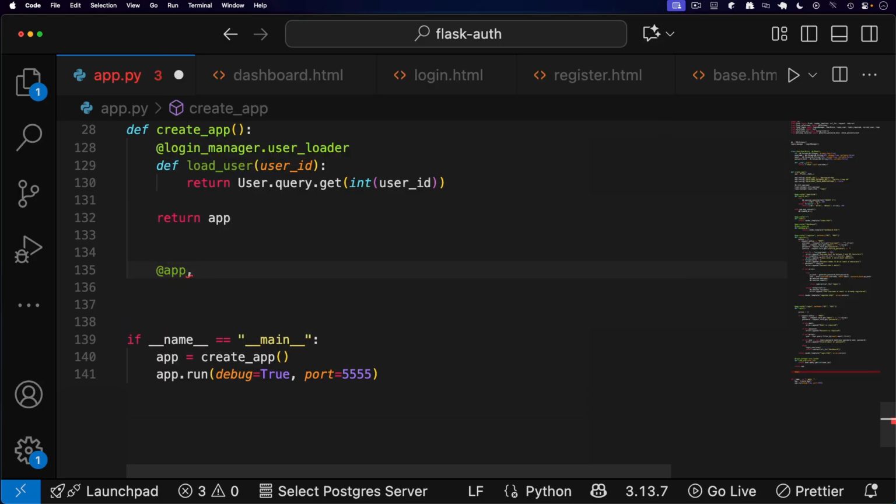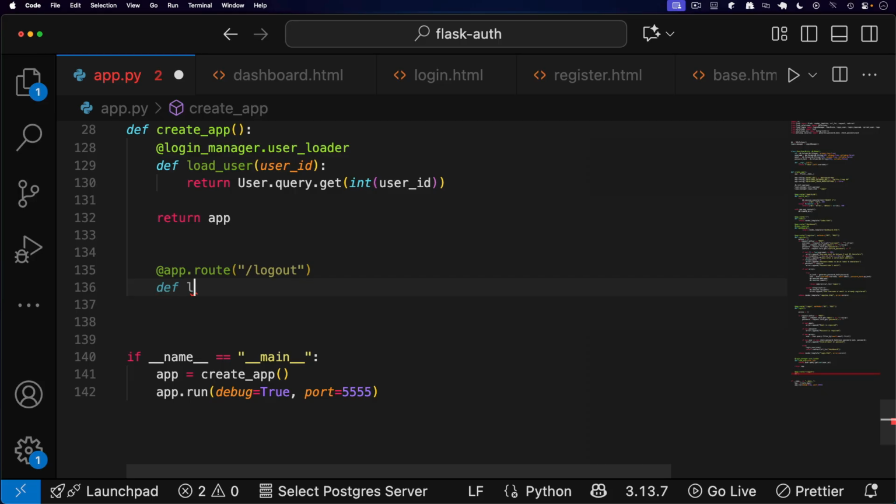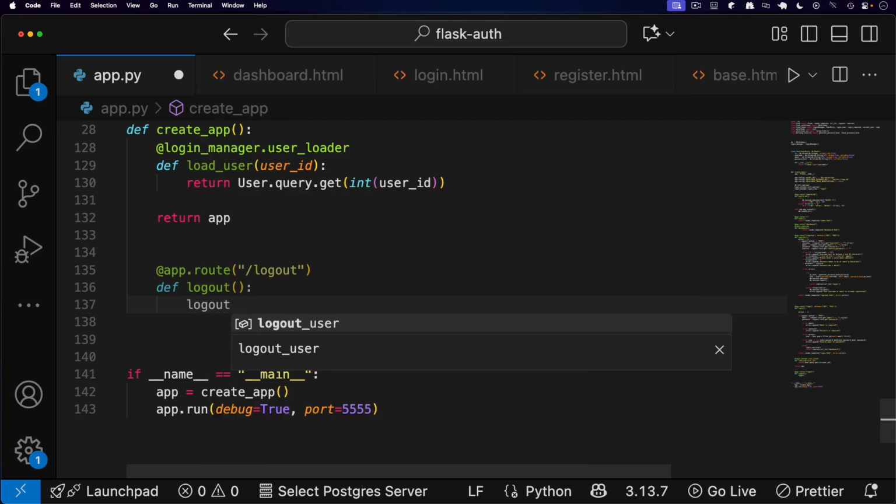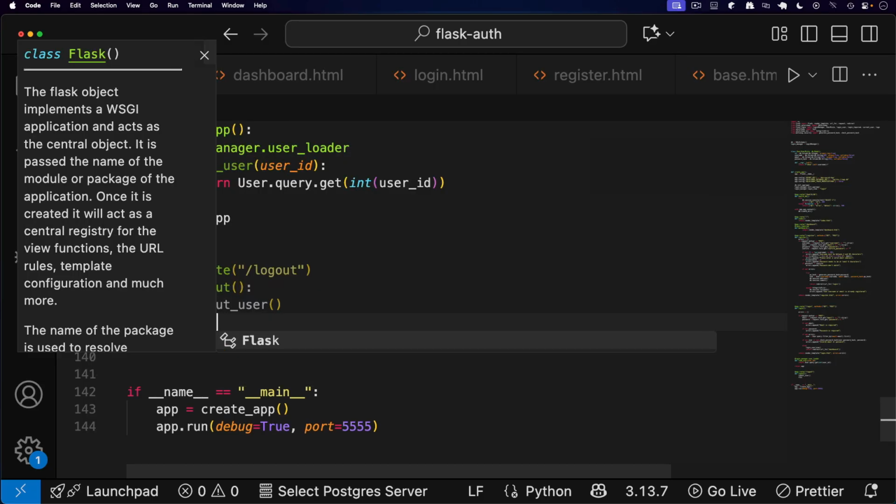I'm going to add the route right here, and I'm going to say logout. That's going to be the endpoint. The function is going to be called logout, and we are going to use that logout_user function in here. That's going to log out the user. It's going to delete all the sessions for that user, and that user won't be able to be on that protected route anymore.